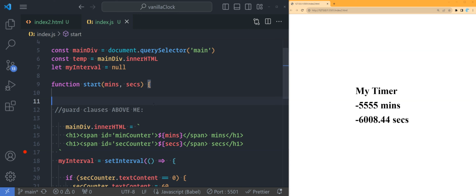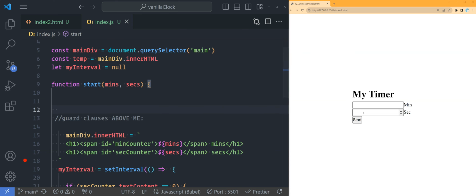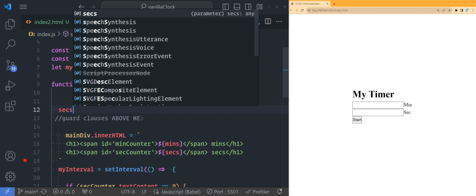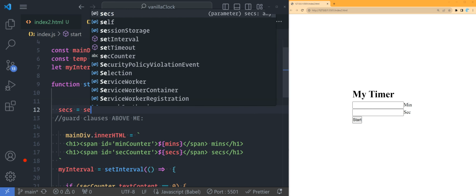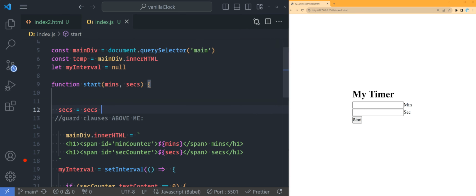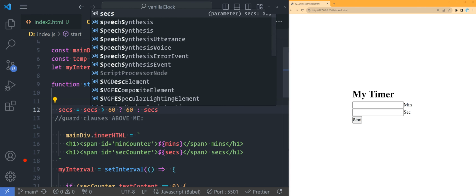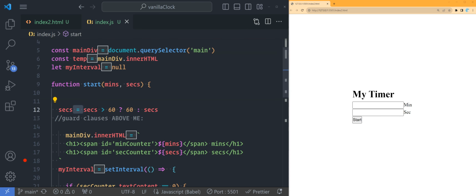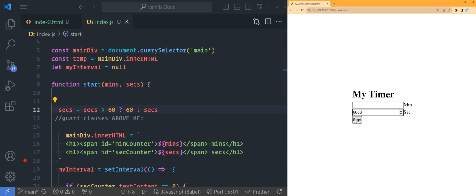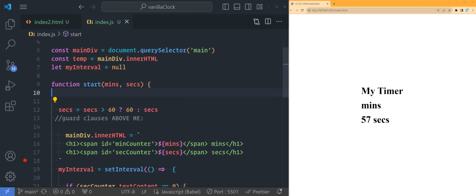So let's see what we should do first. First, I'm gonna take care of the seconds. All right. So seconds is gonna be equal to a ternary, and we're gonna check to see if, hey, seconds, are you bigger than 60? If you are, your value will be 60. And if not, you're just going to be the same value that you have right now. Okay. So with this, if I do 6666 and I press it, we still get 60 seconds.